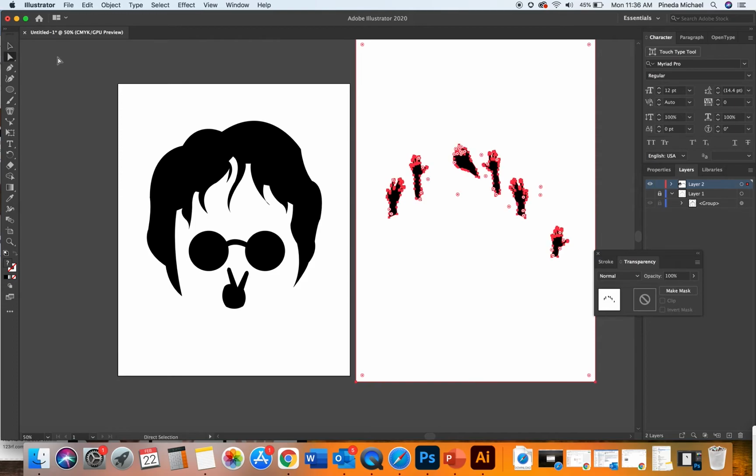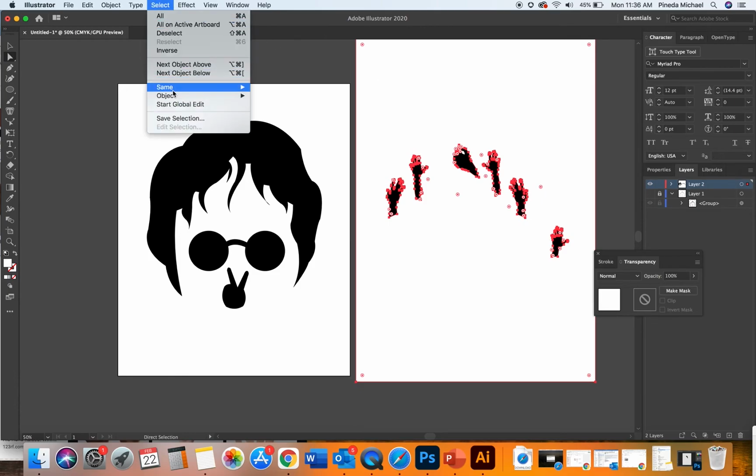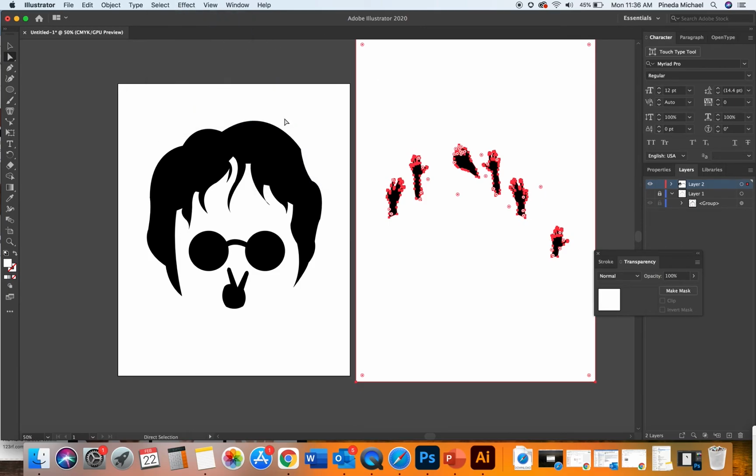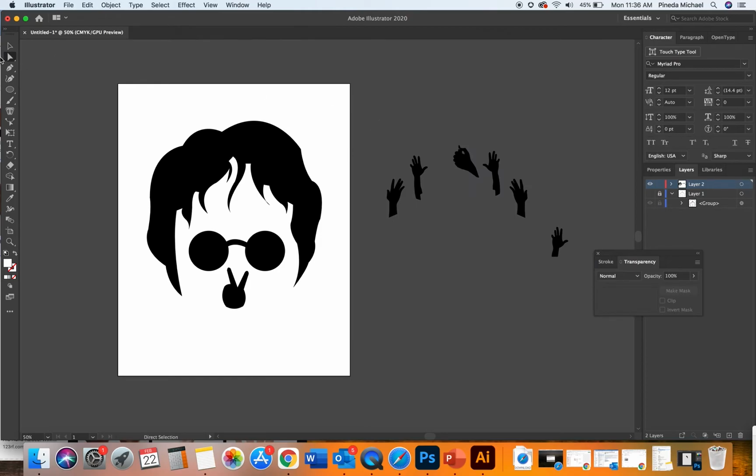There's all my hands. Let's get rid of the white because we don't need that. In fact, there's a little white in here too and some other stuff. So I'm going to click on the white, select, same, fill color. Now it selects all the white and I can delete it all at once.